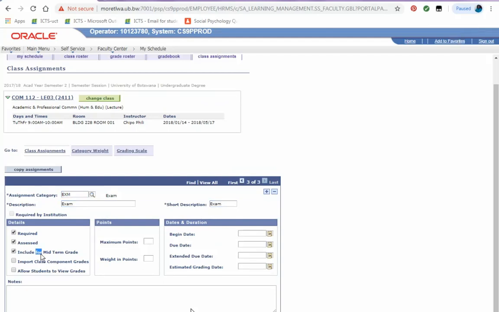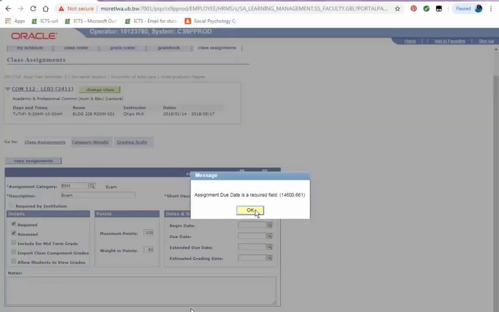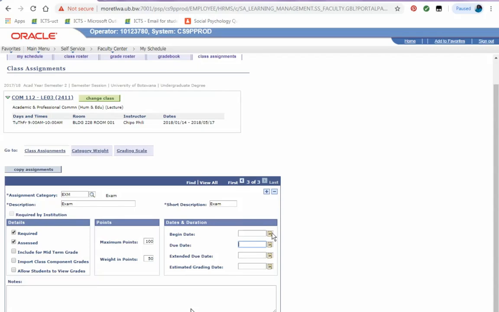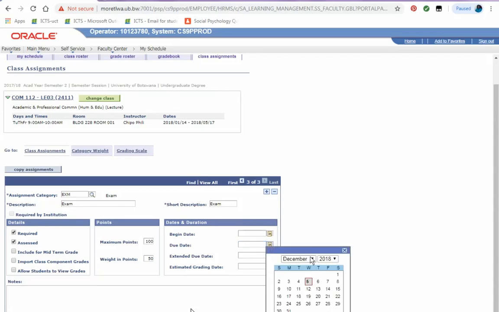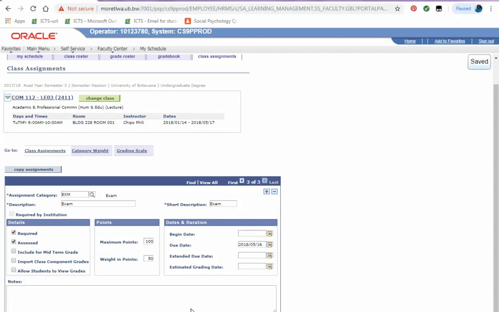This time, don't click include for midterm for the exam. Simply go to maximum points. We're making out of 100. It weighs 50. Put a due date. Then save. Scroll down to find save.